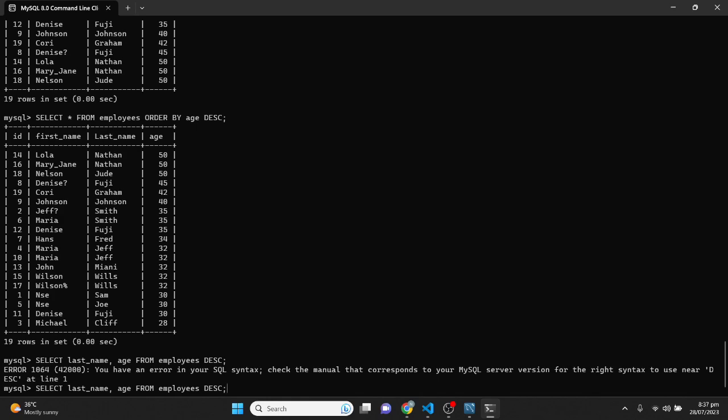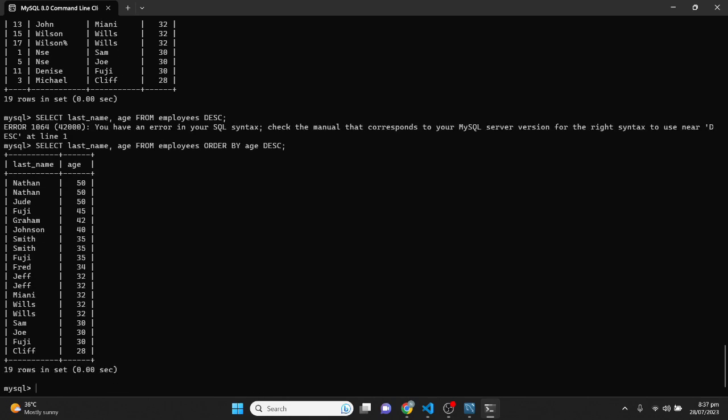We have an error because I did not include order by, so I'll bring this back and I'll have order by age and hit enter. So notice here that we have only the last name column and the age column shown to us, but with the ages sorted from the largest value to the lowest value.